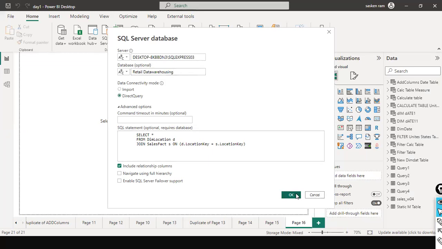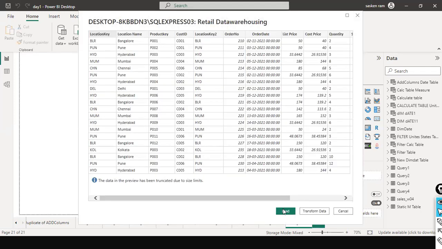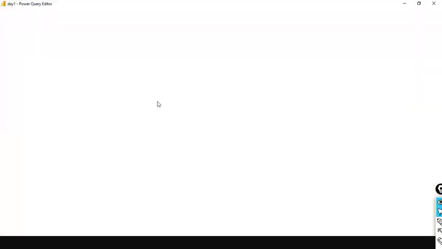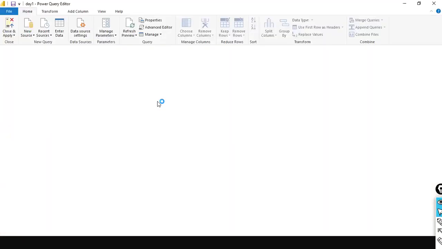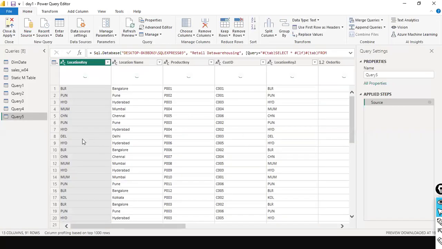Direct query. I'm going to hit OK. Now it is working fine. I am going to hit load, and instead, transform data. It's a direct query mode, hence we cannot see the data in the data view tab. Instead, you can see it in your Power Query editor.